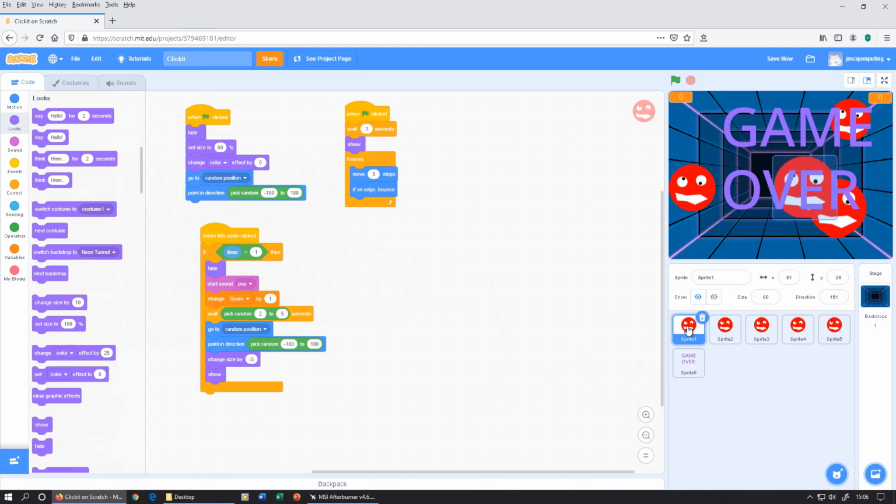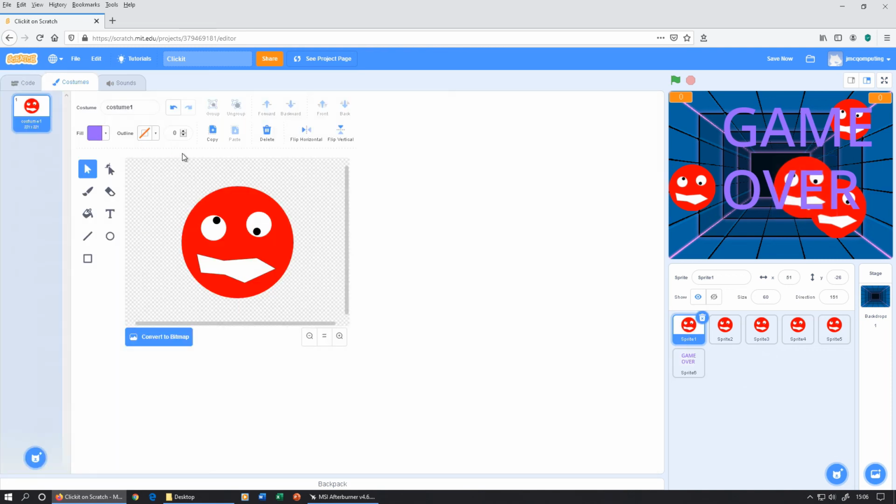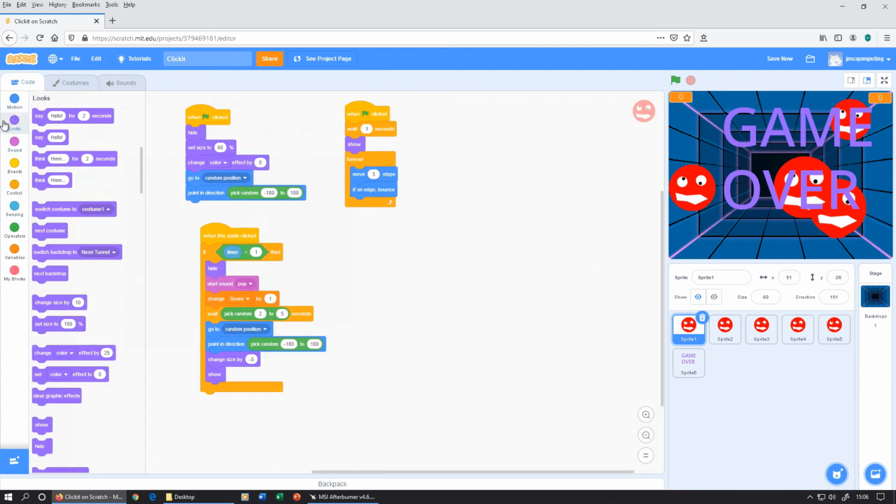You could also go into the costumes and maybe make each of these look a little bit different. You could add extra costumes to them and animate those by using the switch to costume or next costume, so that maybe when these things get clicked, they sort of pop like a bubble, and you would put that in this program.